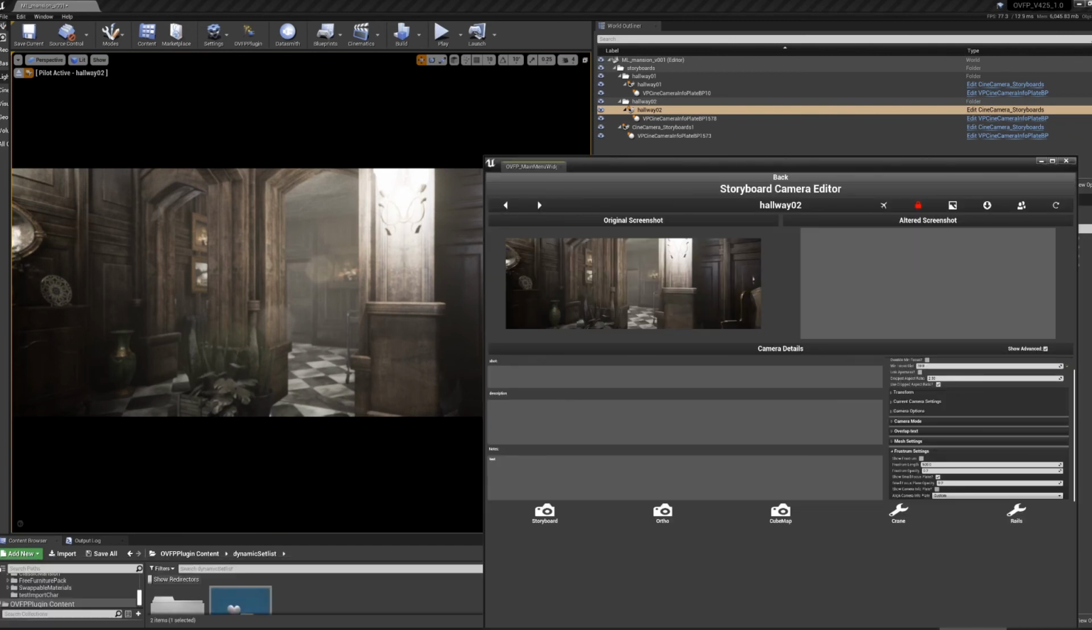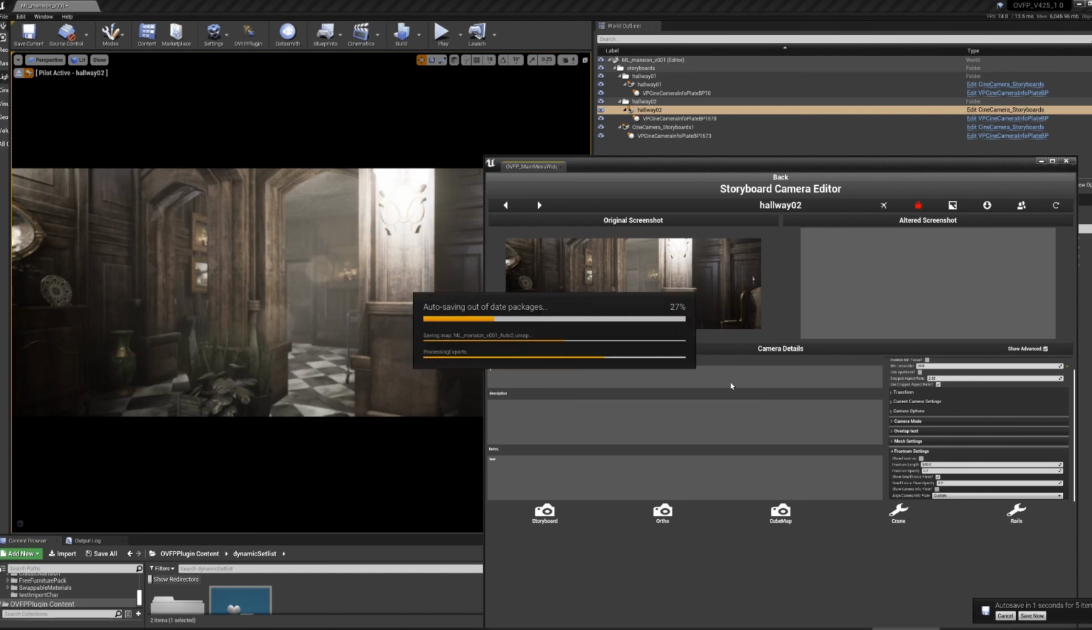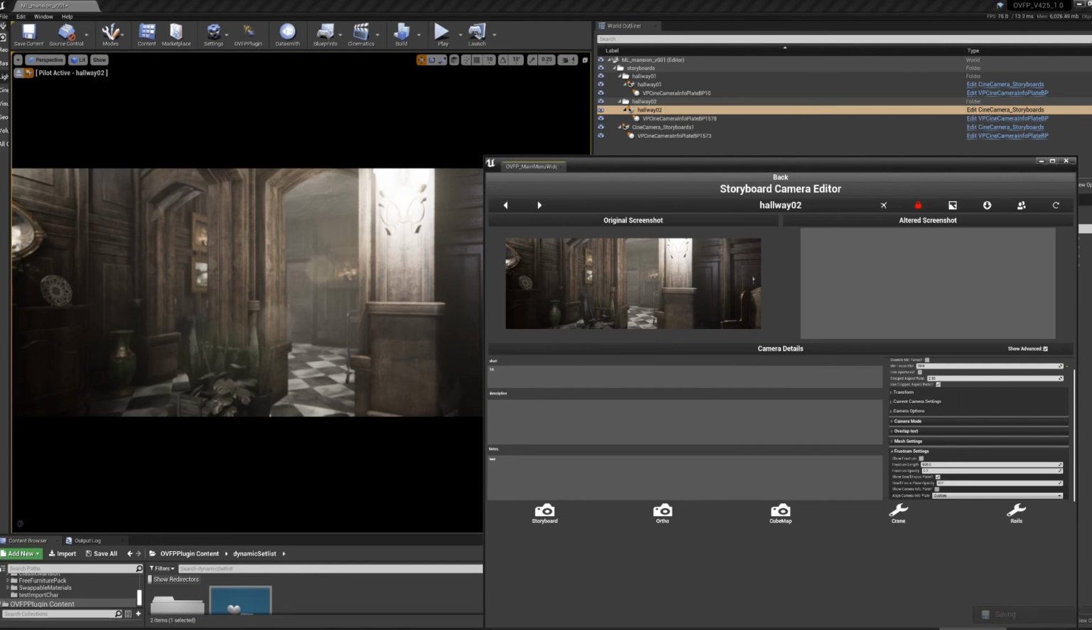At the bottom of the window, there is some information that I can save with my cameras. So if I had any information about the shot the camera was associated with, this is 1A. Description, looking into the hallway and waiting for the butler to arrive. And if I had any notes, such as this is a push in over 3 seconds, that information will be saved in Unreal with this camera.